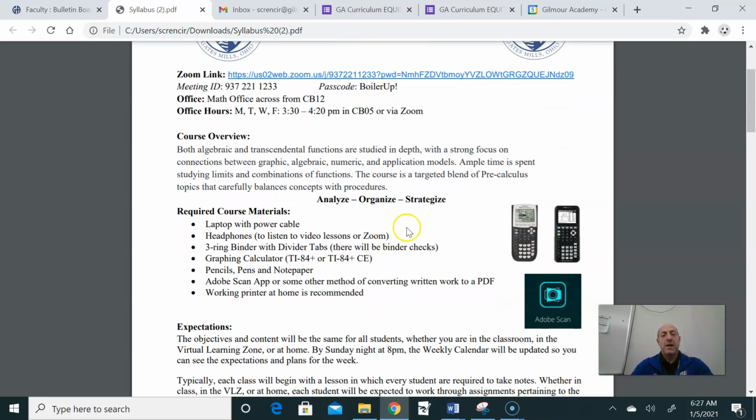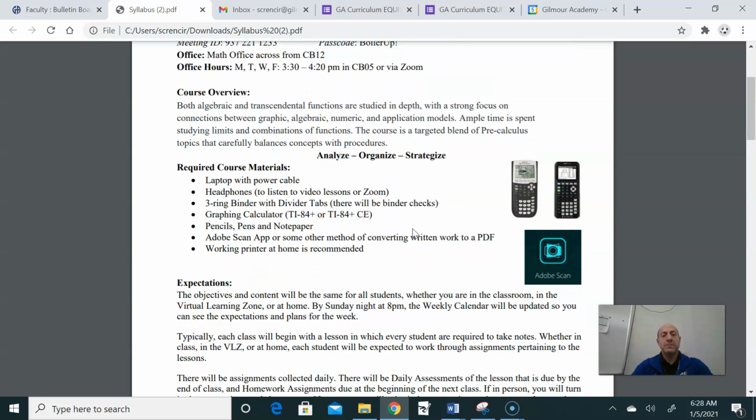Materials. Obviously, you're going to need a laptop, even on face-to-face days. Make sure you have a power cable, and headphones just in case you want to listen to something. If you're face-to-face, you will not be using your laptop while I'm doing notes. You need a binder and a graphing calculator. We will use it, probably for the first few units, you might use it to do some assignments, but you will not be using a calculator so much on any quiz or test.